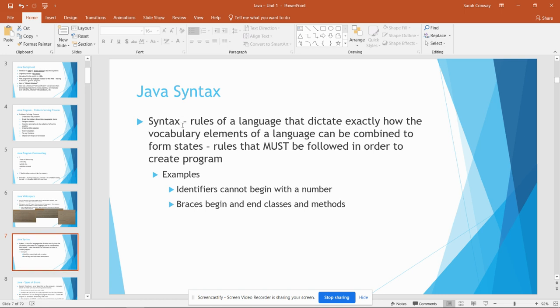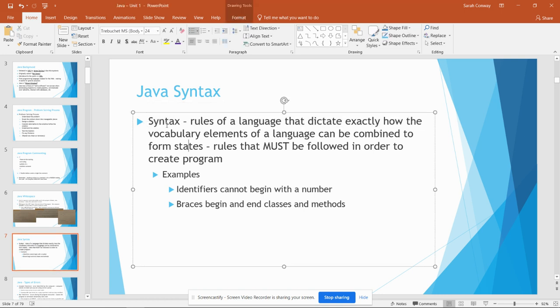Now, the word syntax is kind of our next word that we're going to take a look at. Java syntax is simply the rules of a language that dictate how the elements of that language can be combined to form different statements. Basically, Java has its own rules, just like Python has its own rules, and C++ has its own rules, and C# has its own rules. As a result, we need to make sure we follow these rules in order to create our program.